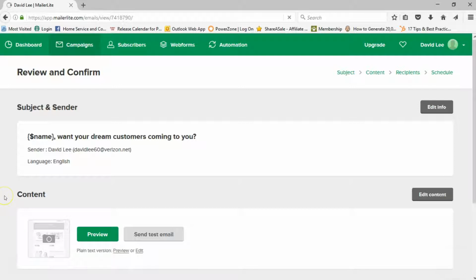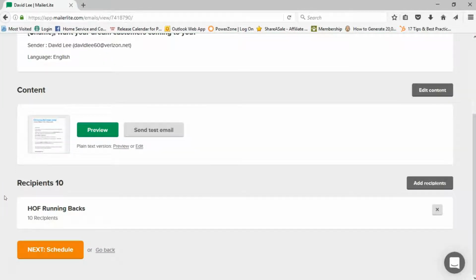You can also send a test email if you want to, which is always pretty cool. So that would be here under the content section, send a test email. And you want to make sure that you're sending a test email to a different email address than you're using with your account. So if you have another email address that you want to look at it, you can do that. And then if you want to preview the email, you can do that. If you need to go back and edit something, you can do that.